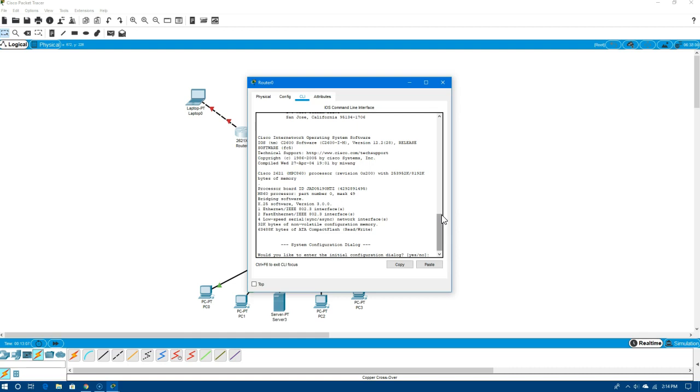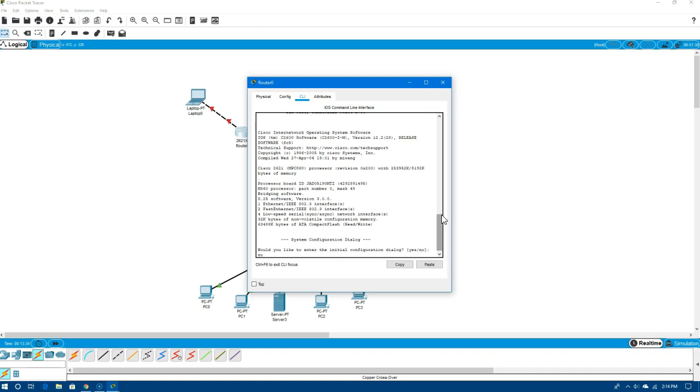First thing that's going to show up, if this is a brand new router, is entering the initial configuration dialog, and that dialog is very limited. It's designed for people who don't know how to configure a router to be able to set your router up and get you connected to that if you're working from a different location as a network administrator. So we're going to put no here.